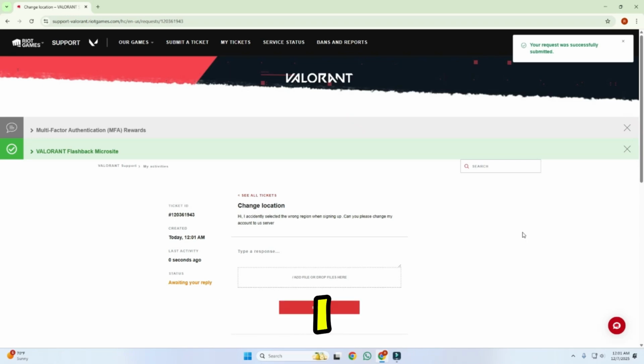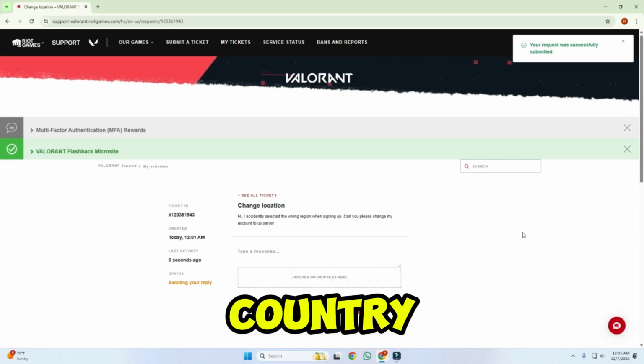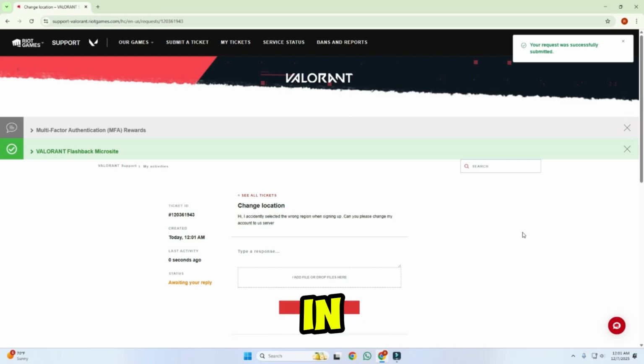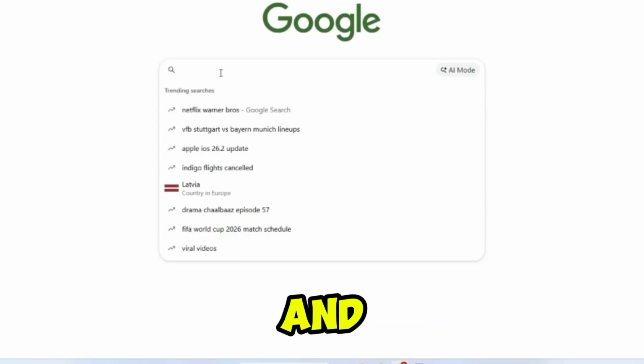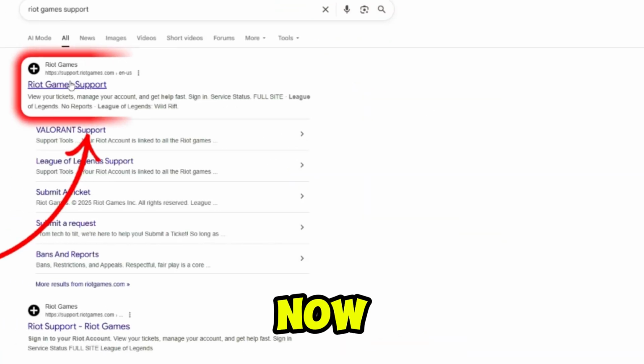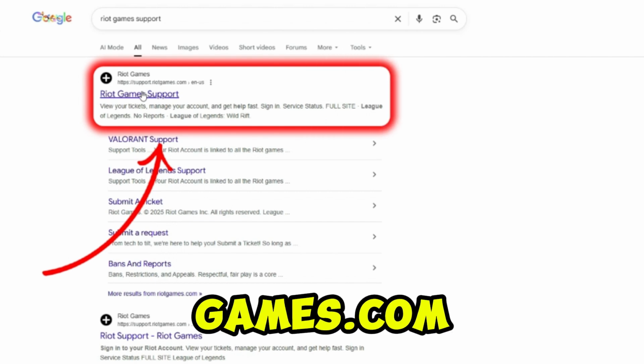In this tutorial, I will show you how to change country or region in Valorant account in just a few easy steps. So let's start right in. Open any of the browser and search for Riot Games Support. Now open the website support.riotgames.com.